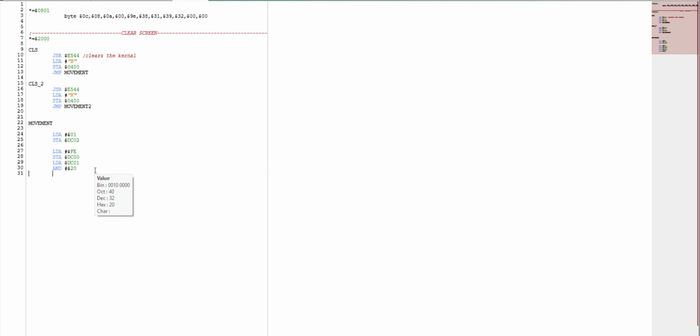And then we're going to branch if equal. If that does equal that, we're going to branch to CLS. No, we'll go to CLS2. And then we'll jump back to the movement label, so that'll make it spin in a circle until it finds a value.